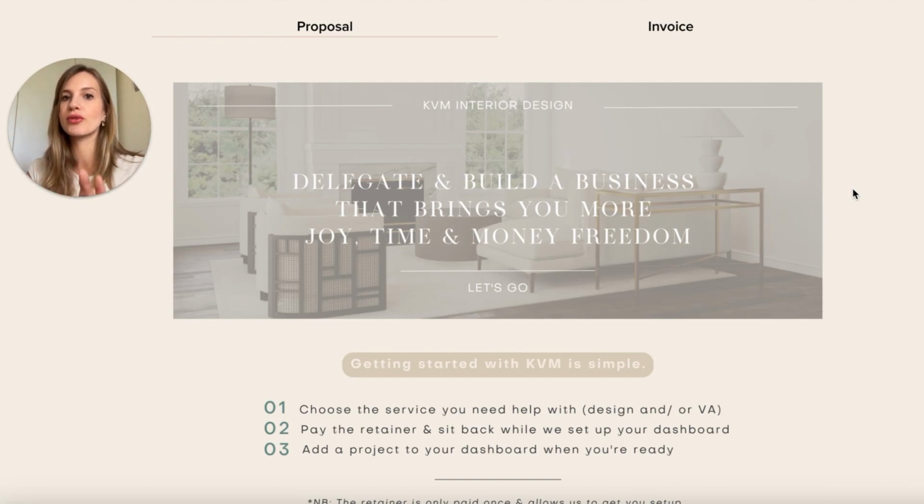So I built this proposal. As you can see, it's also highly customizable, which is why I love it. For an interior designer, it's perfect. And so this proposal allows interior designers who are ready to get started with delegating to buy the retainer straight away. So they don't even have to get on a call. If they're clear about my rates that I have on my website, they're clear about the services, they know exactly what they want, they could just buy the retainer and get started today.